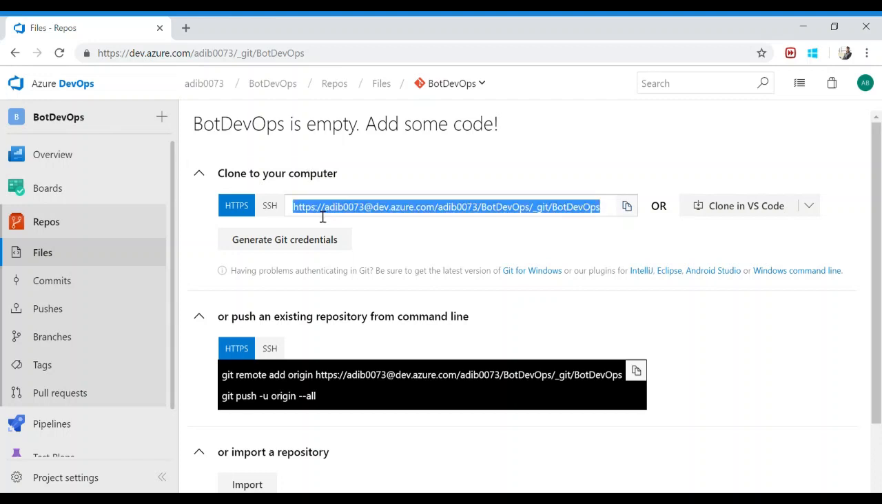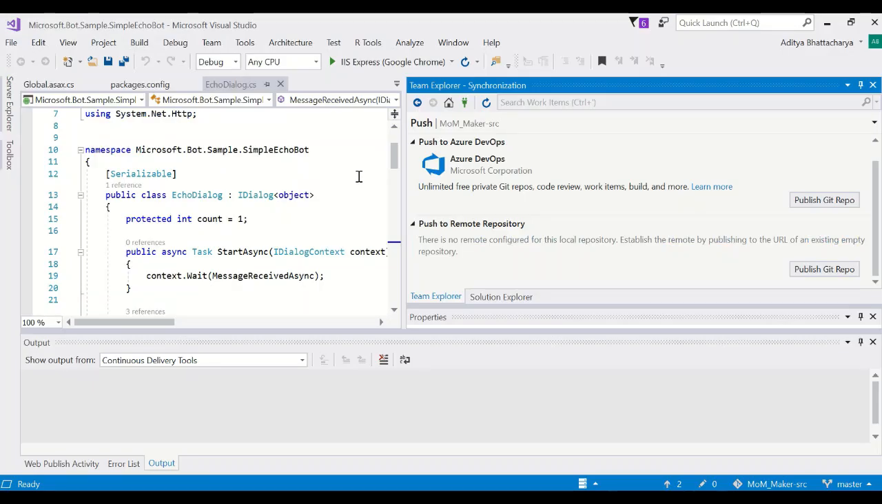For this, we need to make sure that we have this link. We will use this link in Visual Studio. We have our downloaded version of the code, which we downloaded from Azure. Now we have to publish it to the remote repository that we have just created in Azure DevOps.